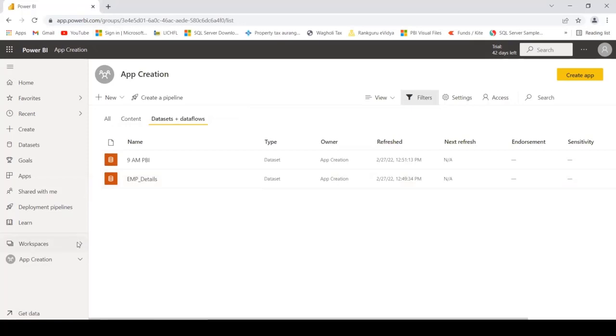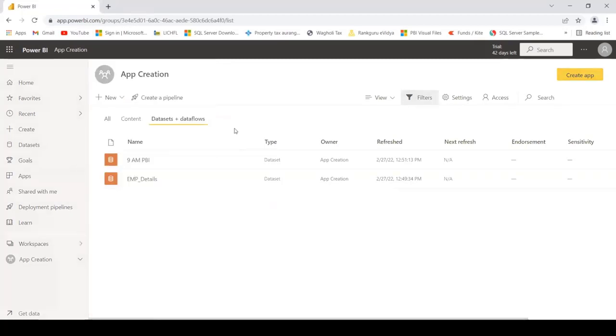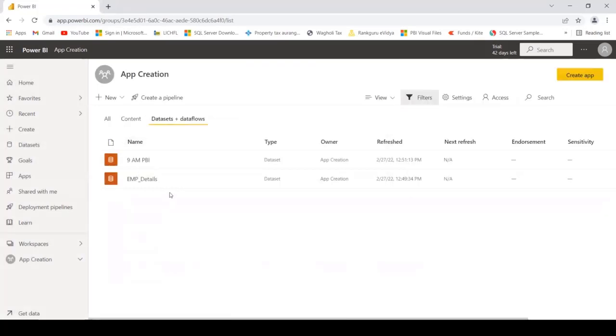And if you delete the workspace from here, workspaces, your workspace setting, and if you delete, it will delete all the reports, datasets, everything. Okay. So be careful while working with the delete option. Okay. So these are the options which are related to delete.